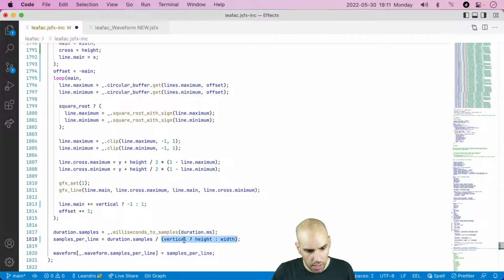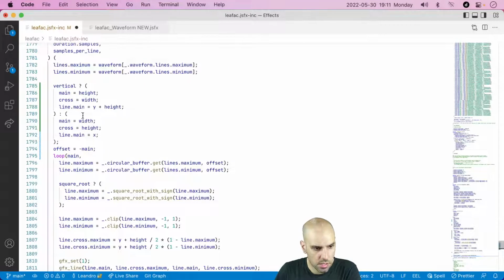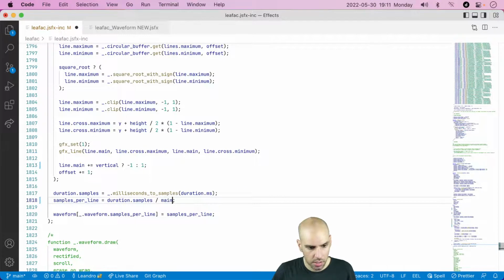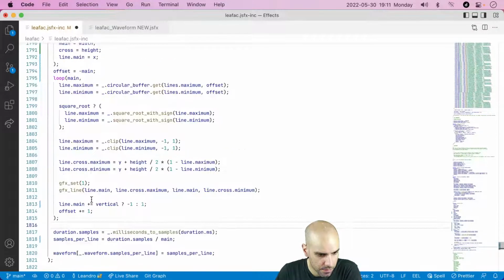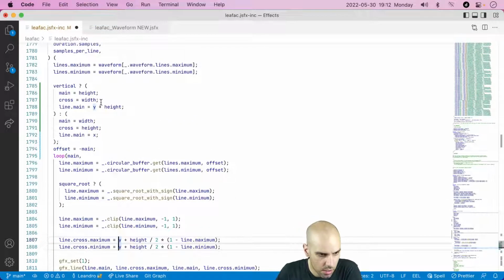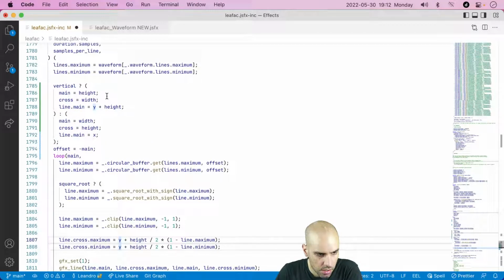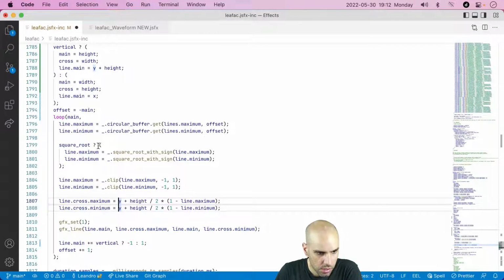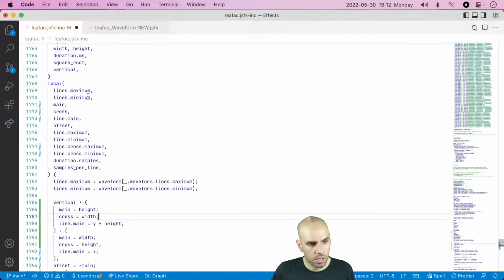Just to check, when I'm talking about the vertical one, the main is the height, and the width is the main of the other case. So yeah, this is gonna work. And then here, yeah, I think I want a couple more variables. I have the main and the cross, but I guess I'm going to rename them.